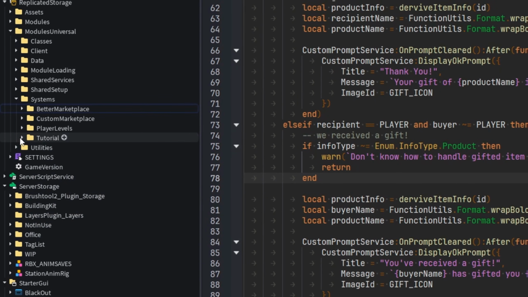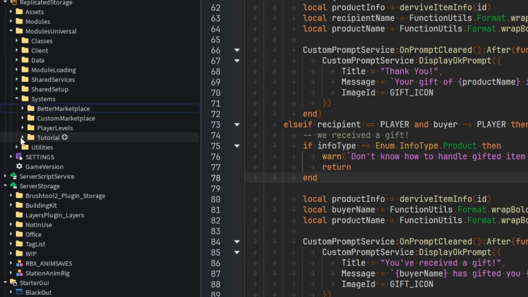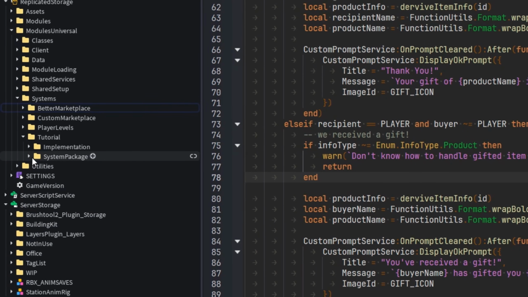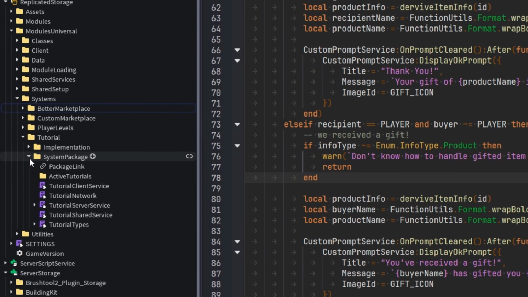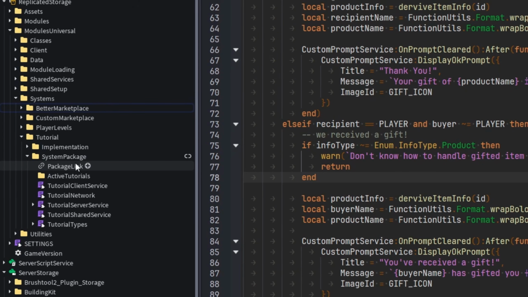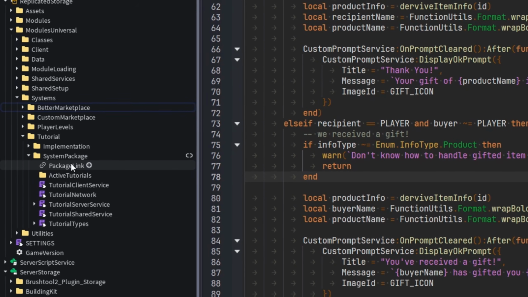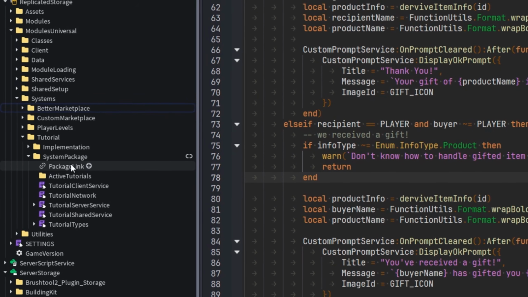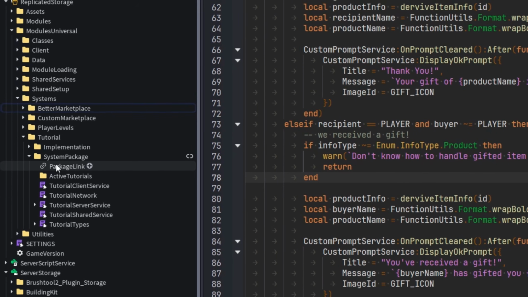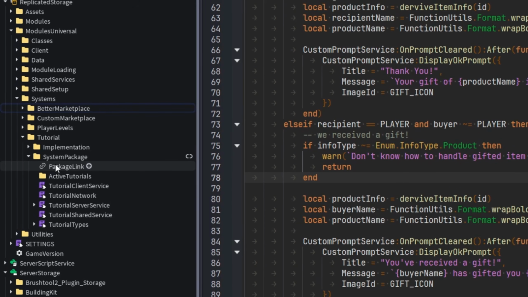Let's quickly look at another example, which is a tutorial system. Almost every game needs some sort of tutorial system. That way you can onboard new players, you can teach players controls, and then you could guide players through maybe their first few tasks in your game. Tutorials are often very game specific, which leads to developers having to constantly rewrite tutorial logic over and over and over because games can just be so different.